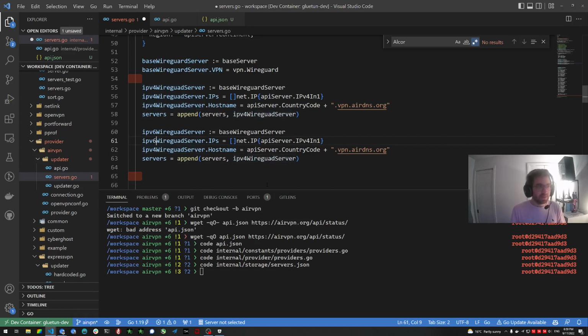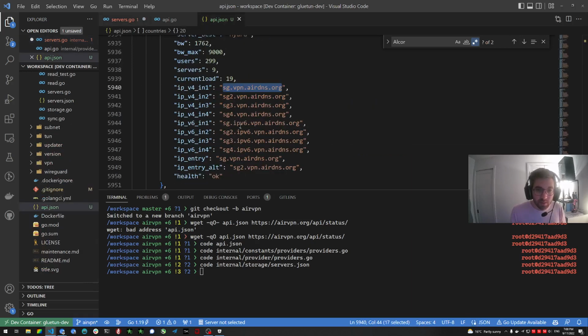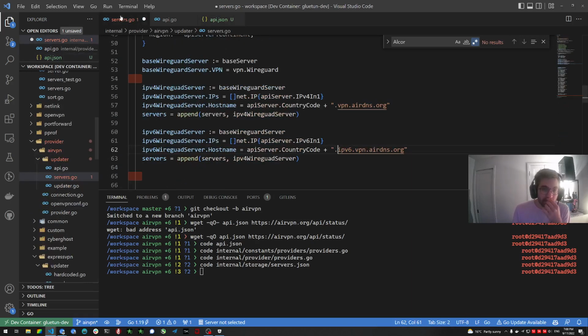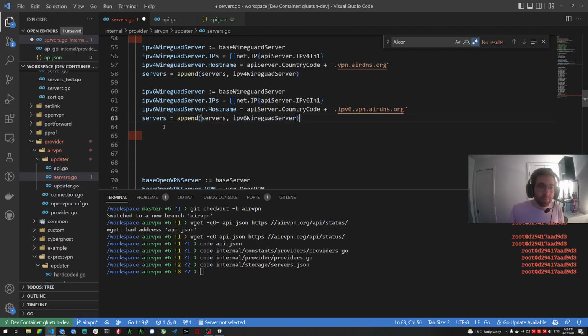IPv6. This is IPv6 here. IPv6, and here I believe it's .IPv6 here. Let me check. Yes, it is. Okay, cool. Okay, and here don't forget to put this as a 6. And that is it. Not too complicated.